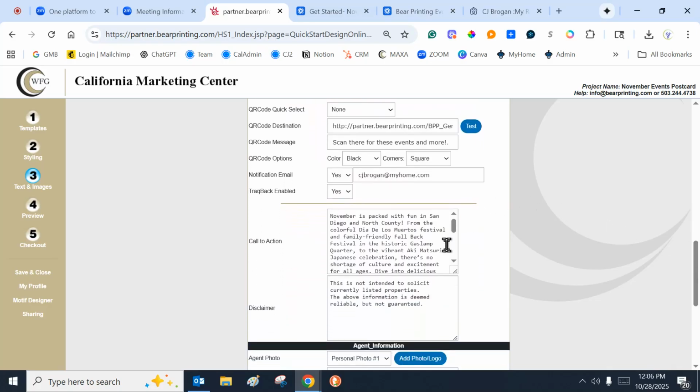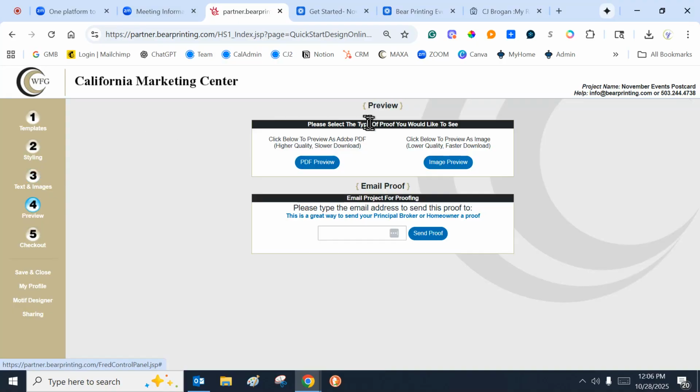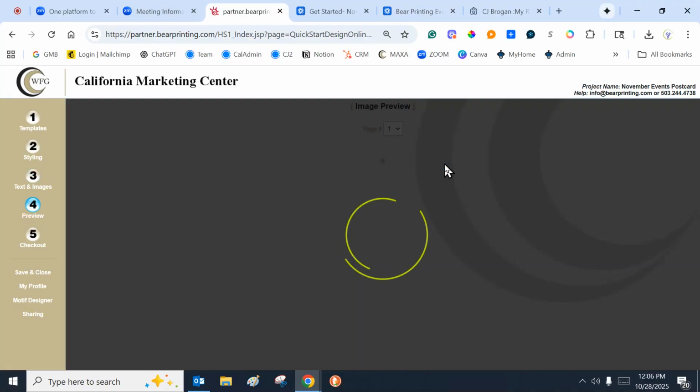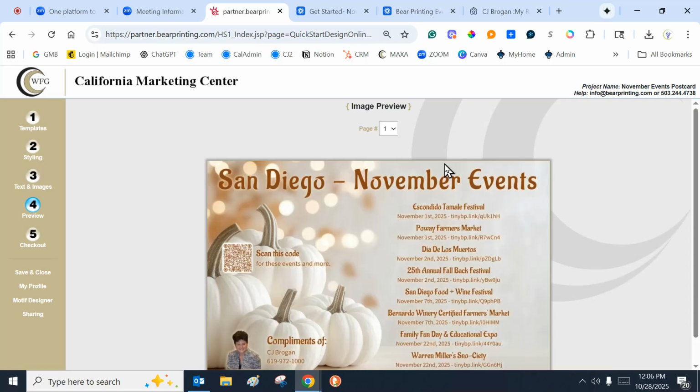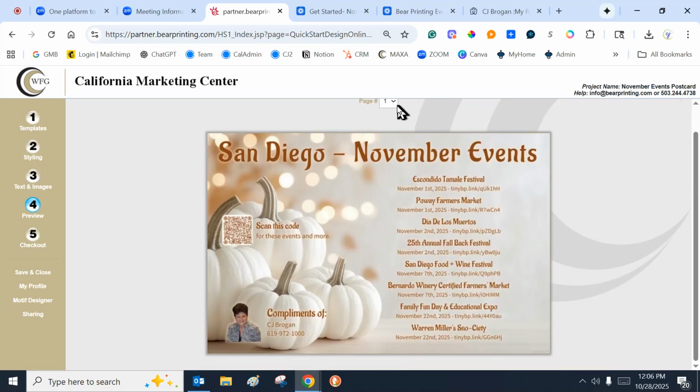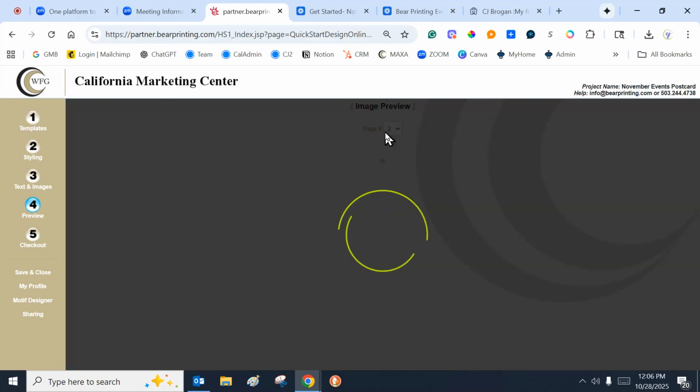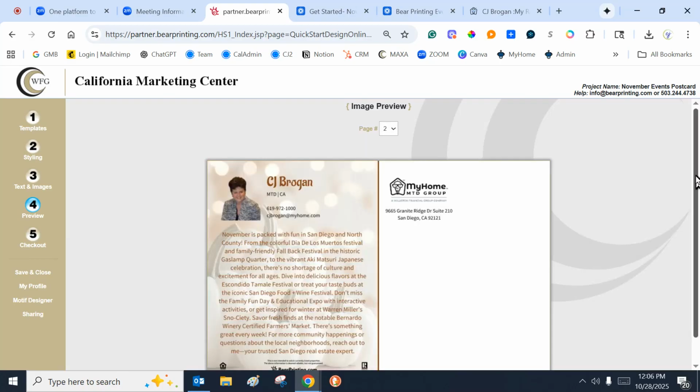November is packed with fun in San Diego. So all of this goes on the back of the card. Okay, so I'm going to preview the card, and I'm going to look at the image preview just so you can see the front, okay, and then the back.